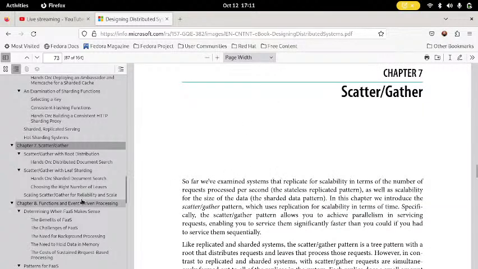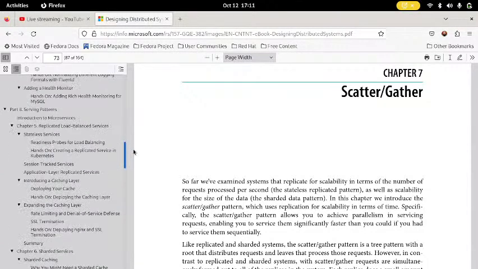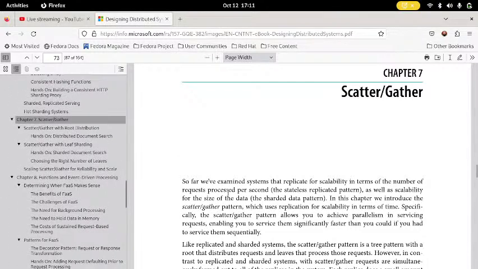Last week we spoke about sharding and we also spoke about replicated services, right? So the author goes into the chapter on scatter gather saying, hey, we've discussed how to scale systems in terms of requests per second, which is using the stateless replication pattern. And we also discussed how to scale systems based on the size of their data, which is using the sharded patterns. And in this chapter, the author is introducing what's called the scatter gather pattern, which uses a form of replication to scale up in terms of time, right?